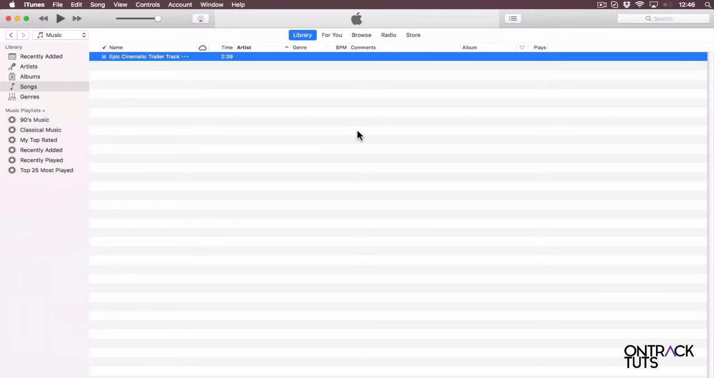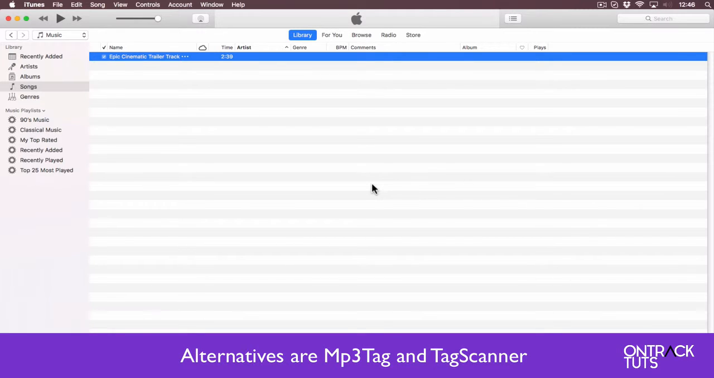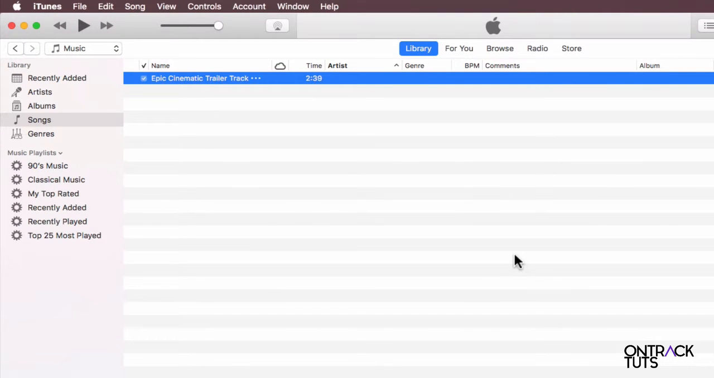Well, one way is to use a music player that allows you to tag your songs, for example, much like iTunes, that's freely available on PC and Mac. There are other alternatives out there that allow you to tag your tracks, but like I said, iTunes is freely available and it's really easy to use.